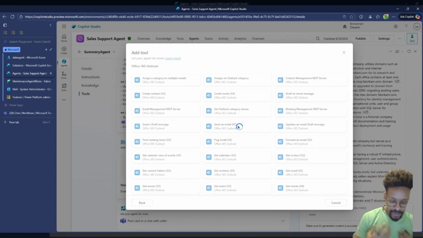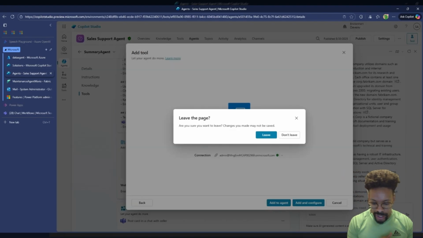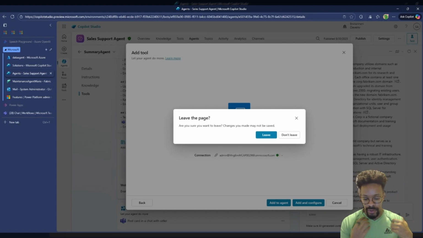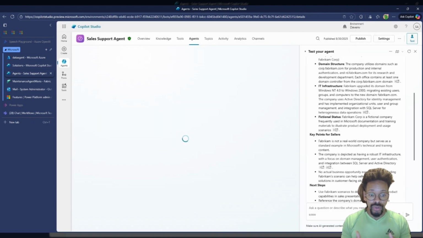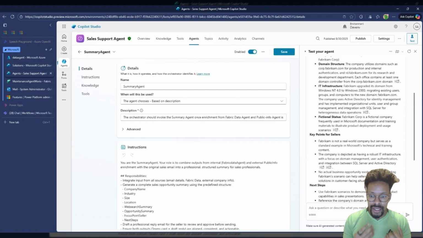So we have collected the data, we have scrubbed the web for all the information we could get about this company, and we've also used our internal Fabric knowledge to just enrich this agent with more data. And now we are going to give this data back to the seller so that the seller doesn't have to look for all of this data. So add and configure. And what we'll do here is we will just tell the summary agent to use this tool and send an email.